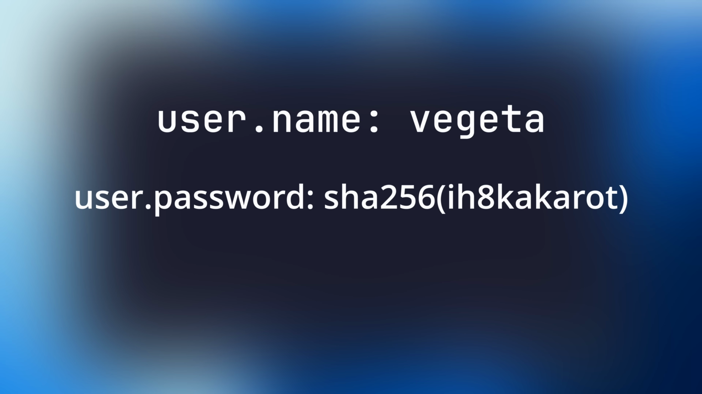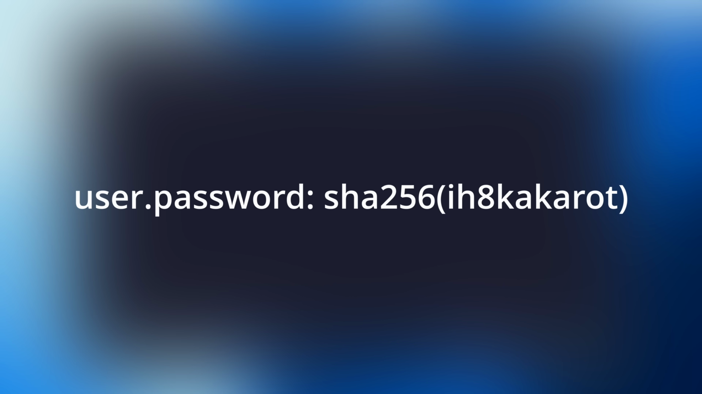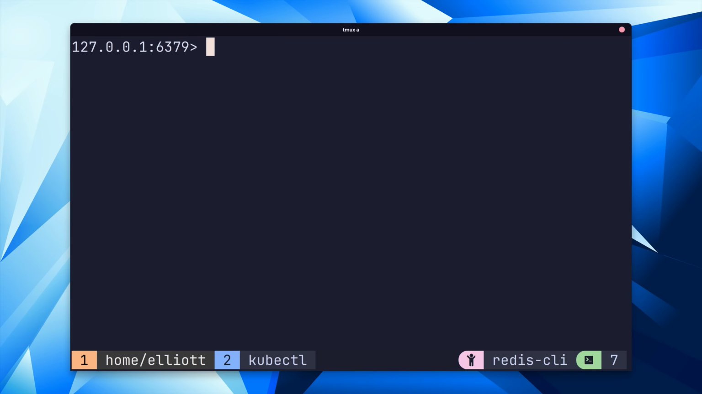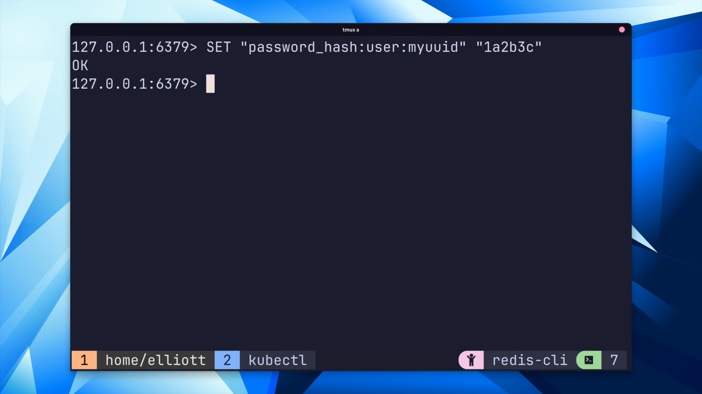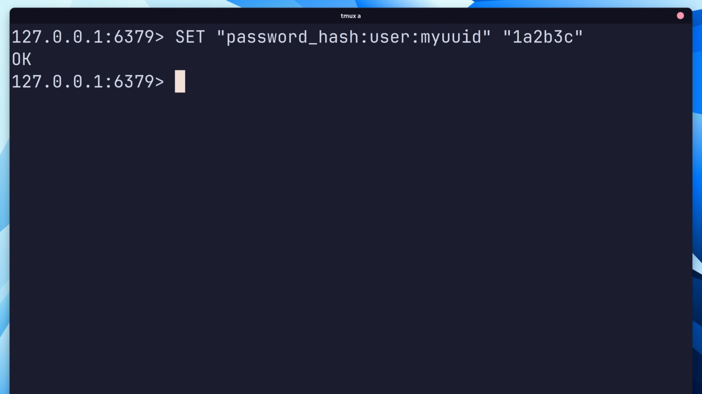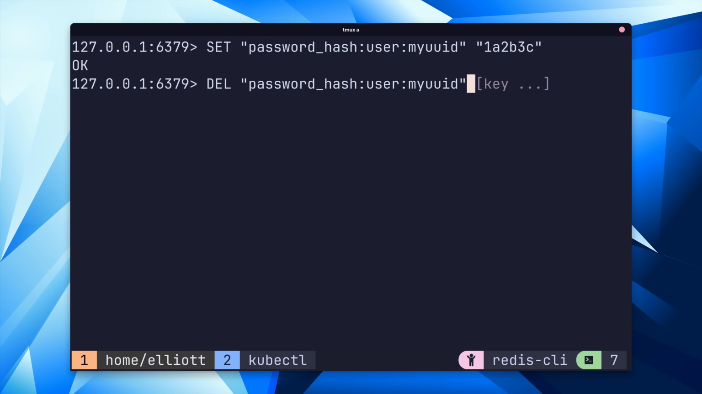So keeping with the authentication model that we've played around with, how do we store the hashed password in our table? Well, we could do this using another key value pair, where we store the hashed password against the user's ID with some namespaced prefix. But that's not really scalable.